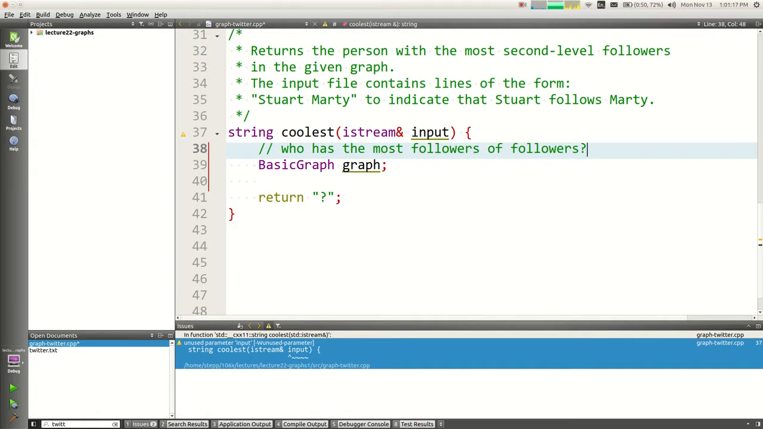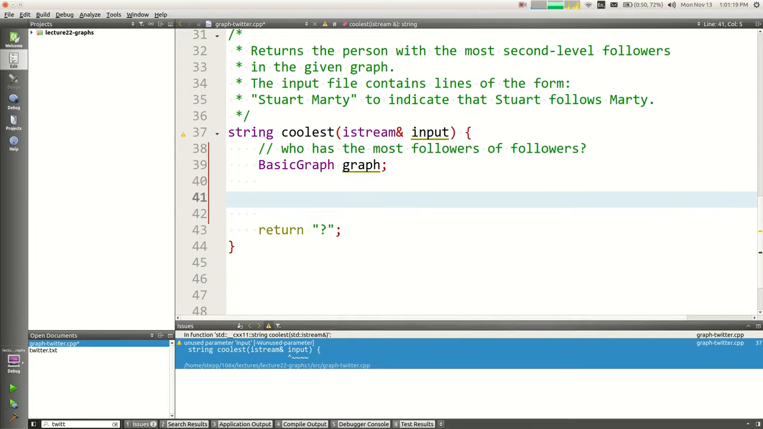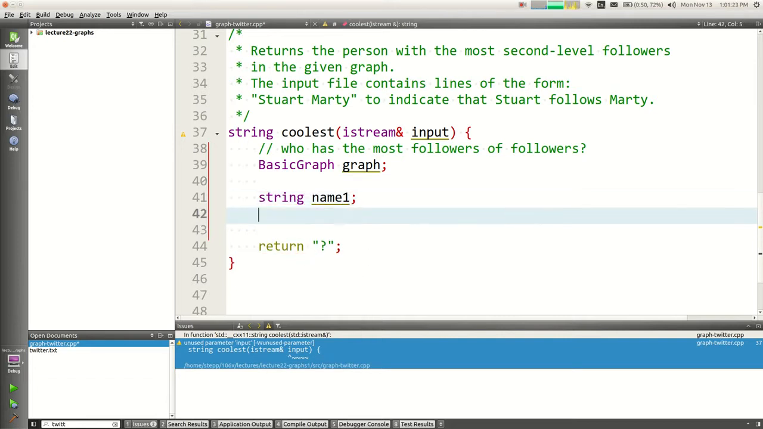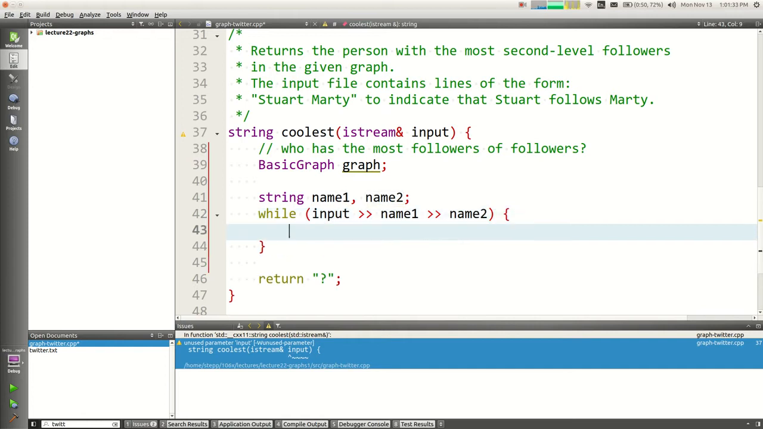Okay, sure. So I think I can do the I/O part of this. So let's do string name one, and then name two. And then while I'm able to read from the input a name one and a name two. Did you know you can use that syntax? While I'm able to read two words from the input, then I think what you're saying is you want me to add both of those people to the graph, so graph.addVertex.